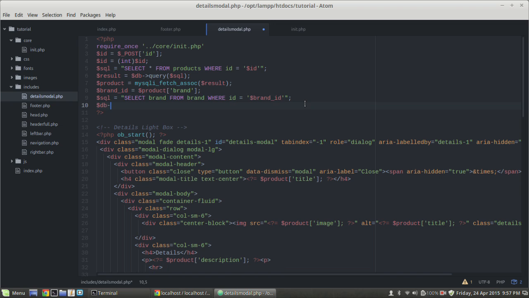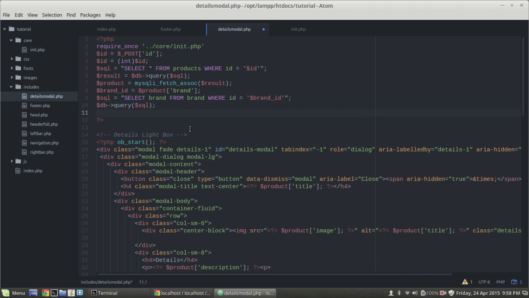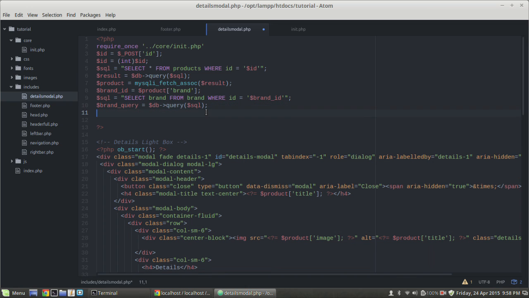So db query, pass it SQL. And we could have called this SQL2 if we didn't want to overwrite this, but we actually don't need this statement again, so we can just reassign it here. Alright, and then let's go ahead and set that to a variable. We'll say just keep this brand query. Horrible with naming.